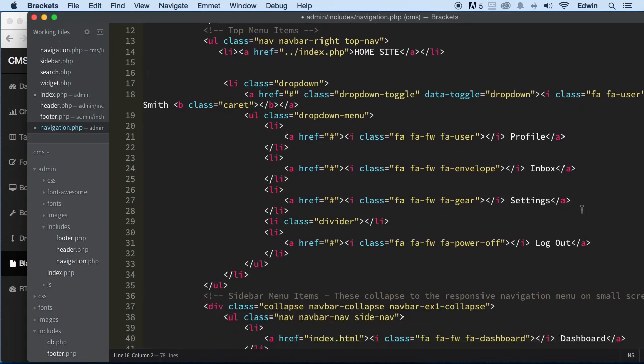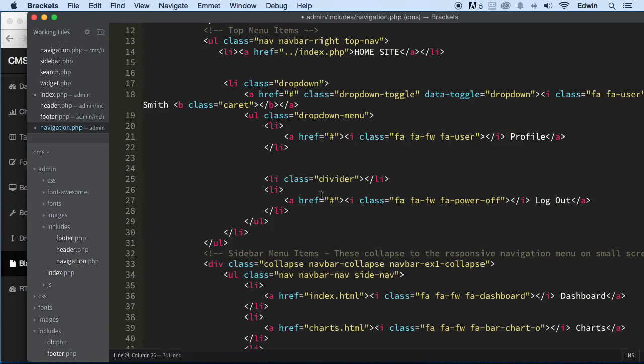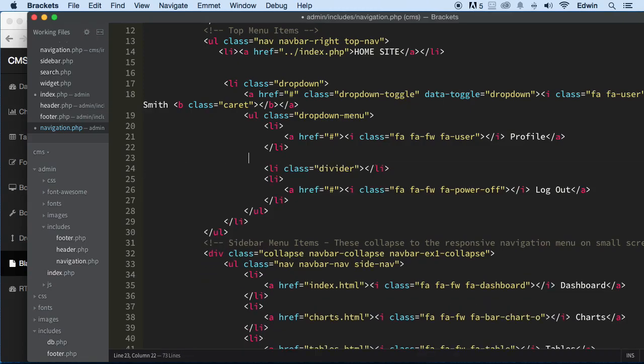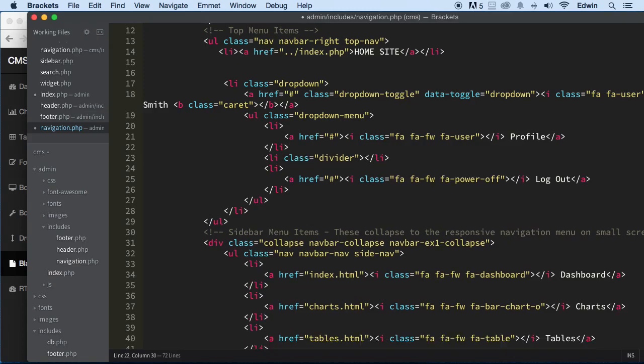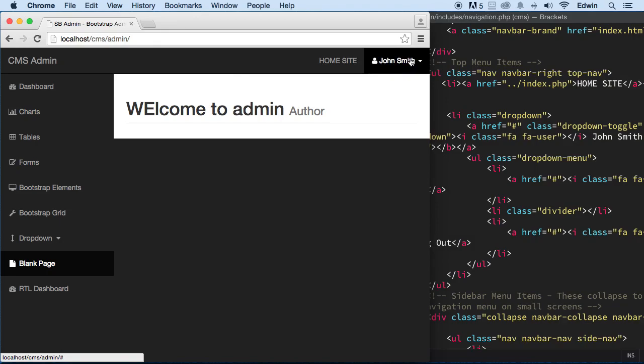And we have another drop down. This one we will be using, so I'm just going to take the inbox out of here. We're not going to be using emails on this. And the settings, we're not going to use that either. We're going to use logout and profile. All right. So refresh: John Smith, profile and logout. Perfect. Let's go ahead and finish this up in the left side.